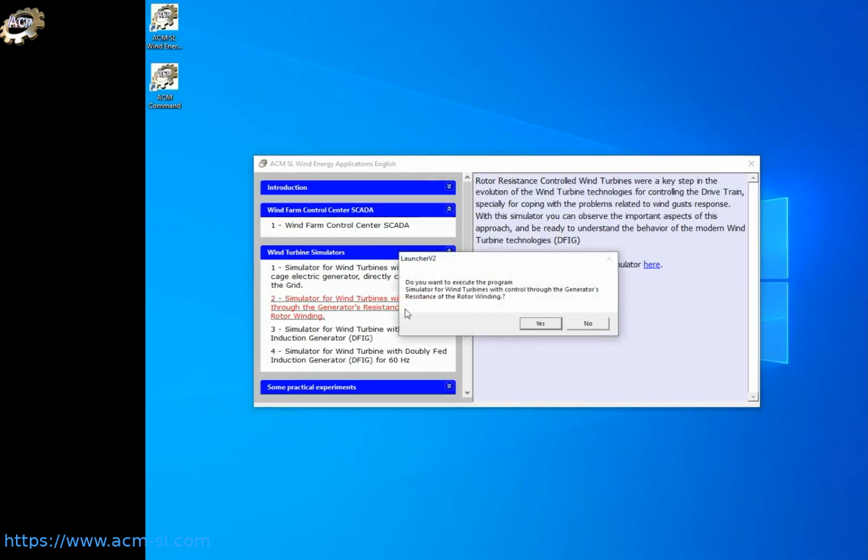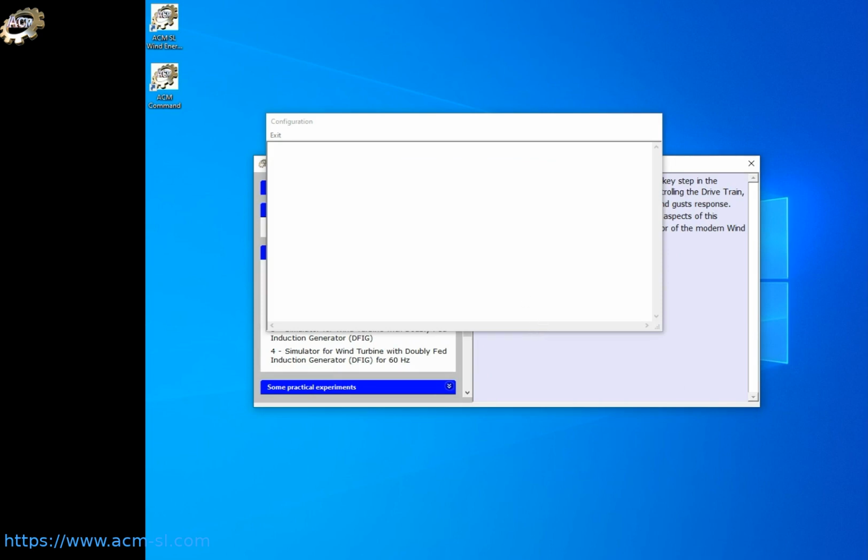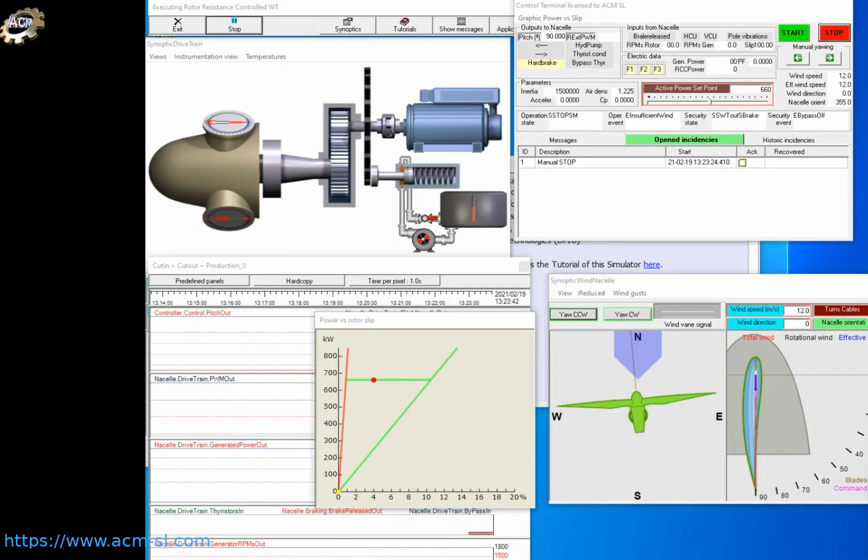The second wind turbine simulator refers to the wind turbines that use the change of the rotor winding resistance of the generator as part of the control mechanism of the drivetrain.